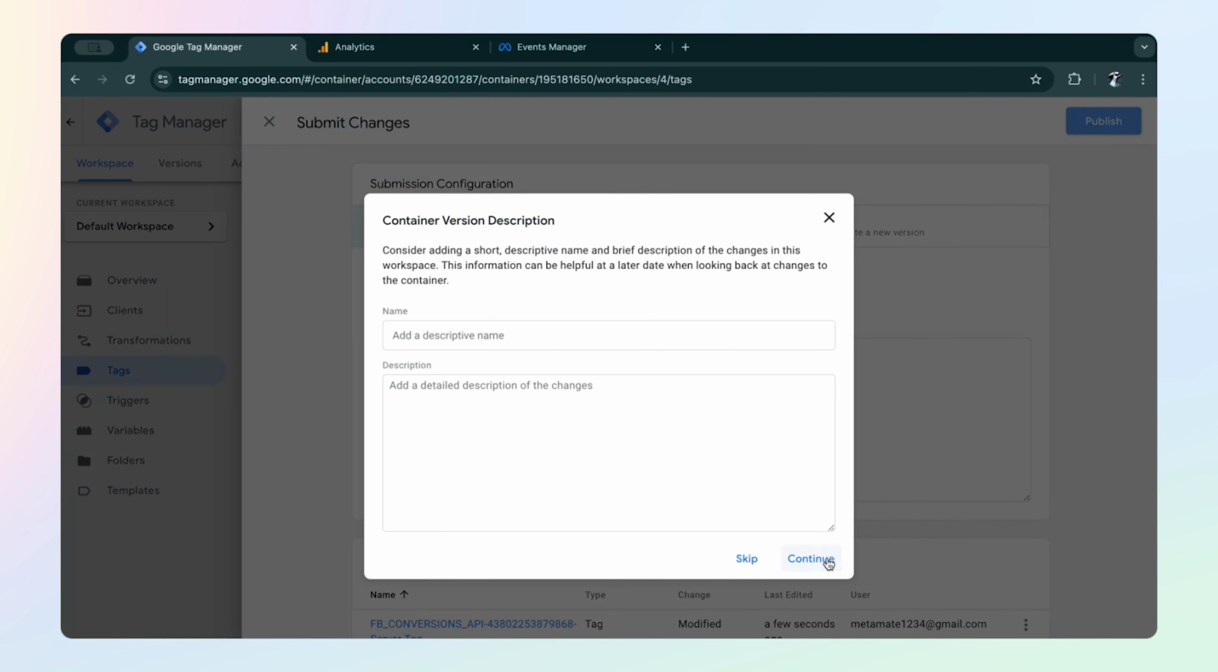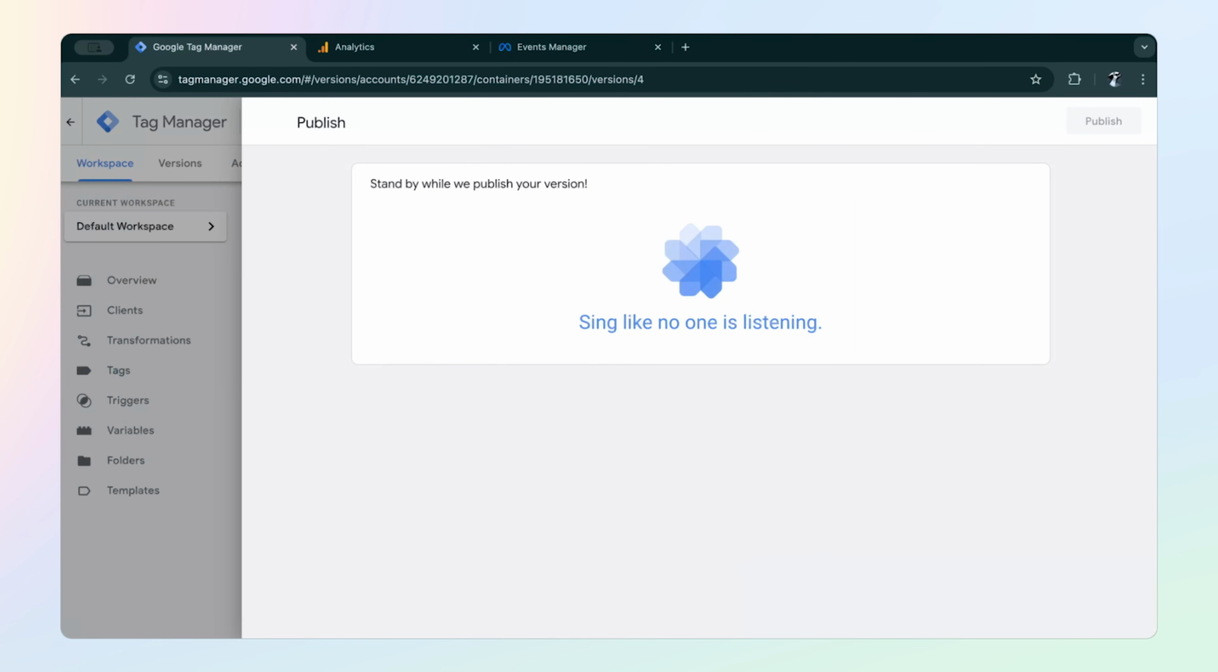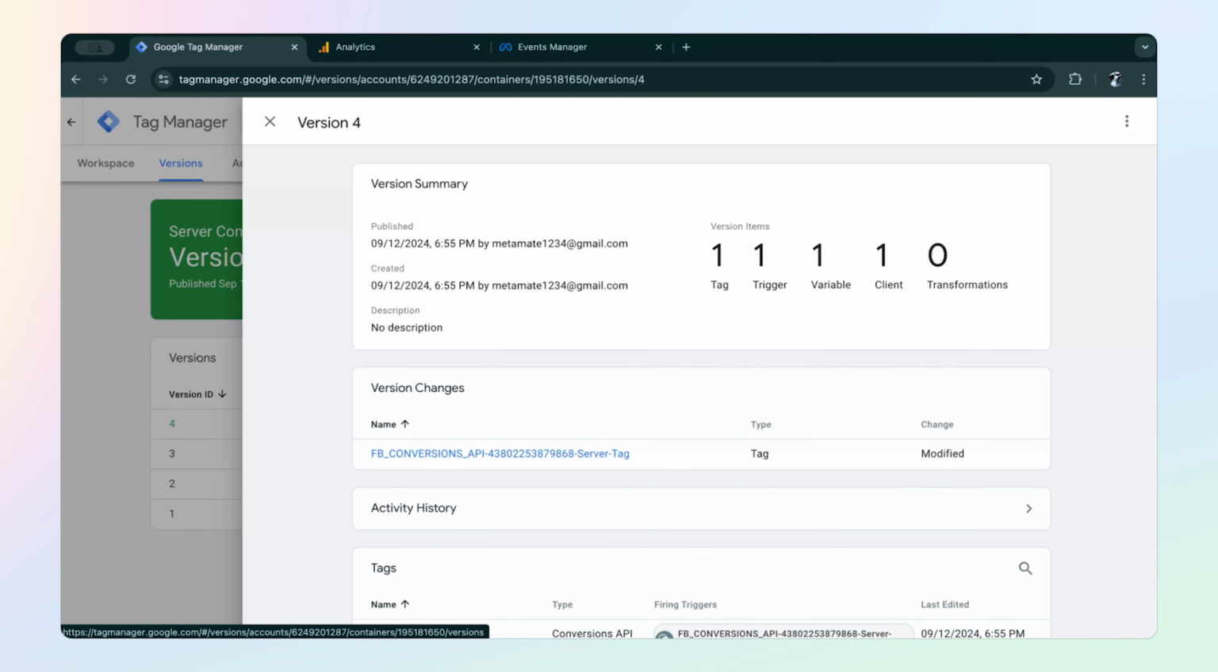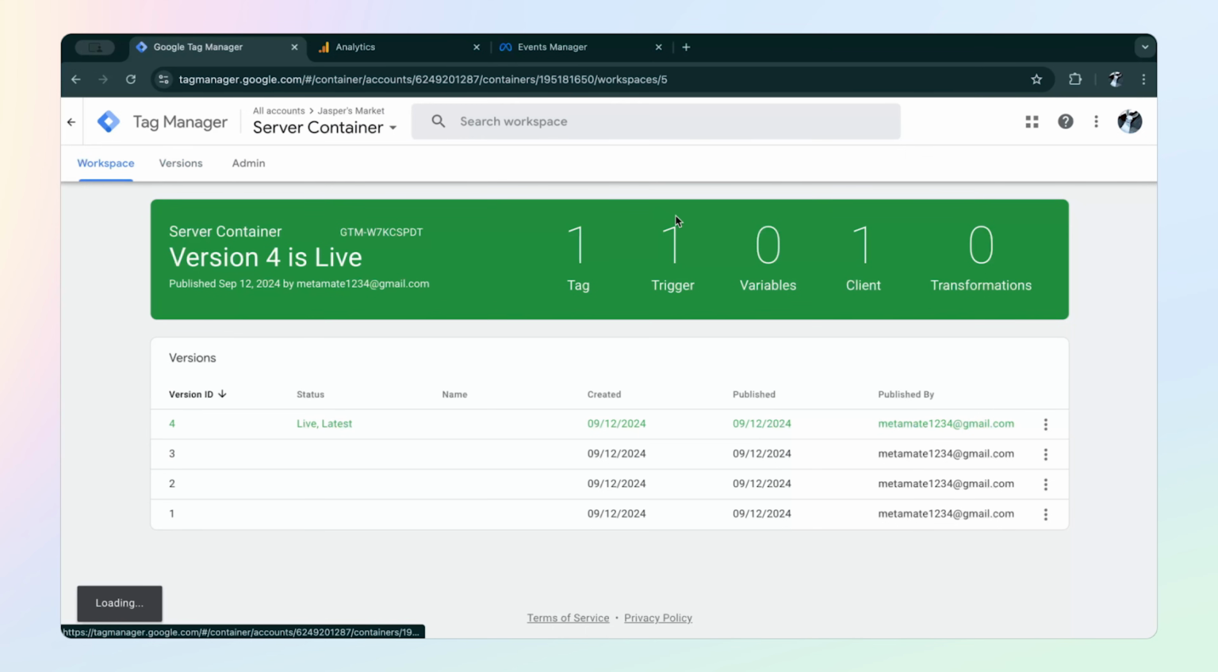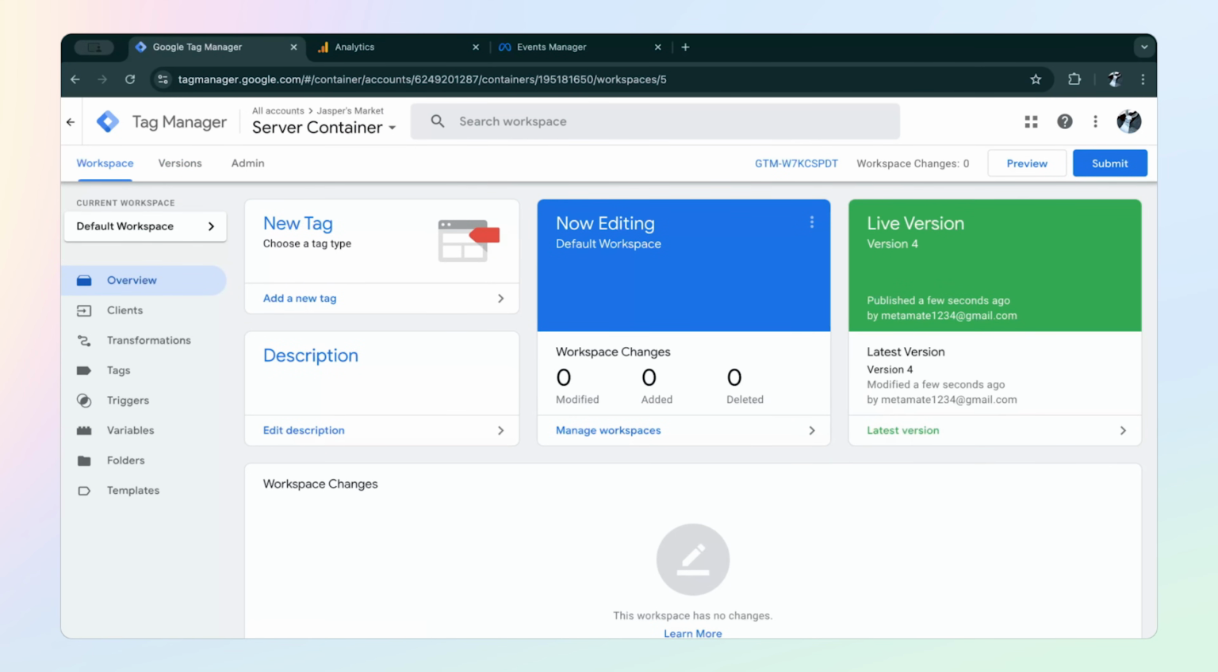And that's it. You've successfully set up Google Tag Manager to connect with Meta Conversions API via server-side integration. Test your setup thoroughly to ensure everything is working as expected. And thank you for watching our tutorial.